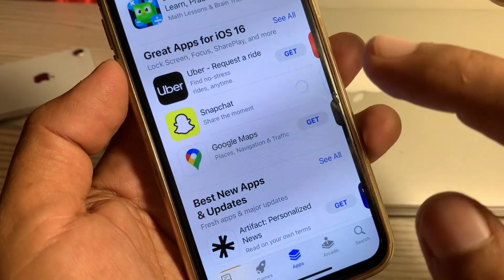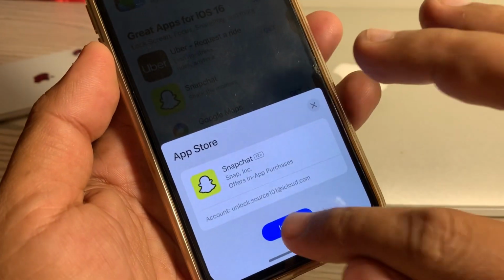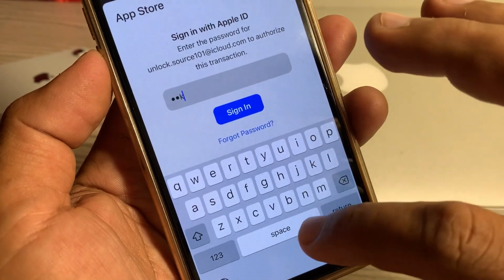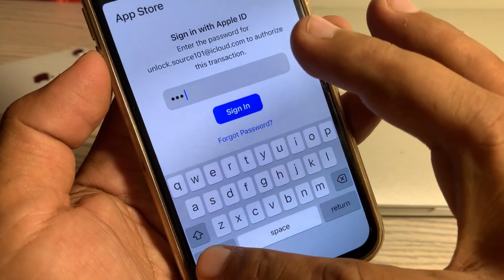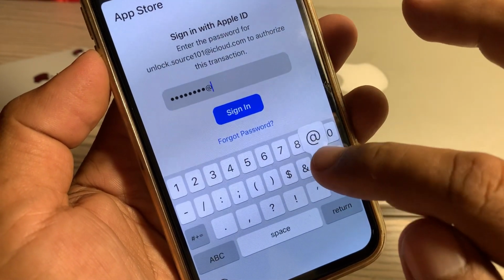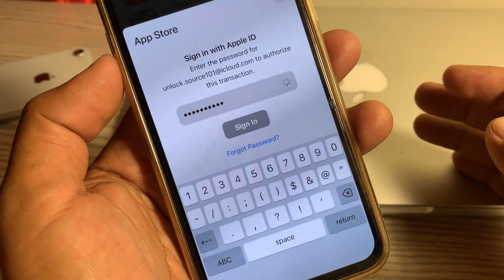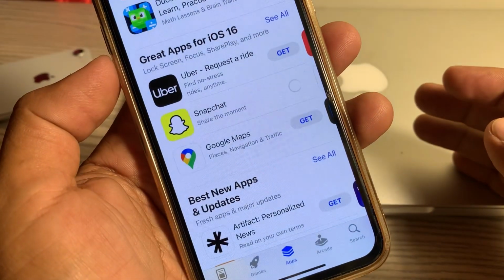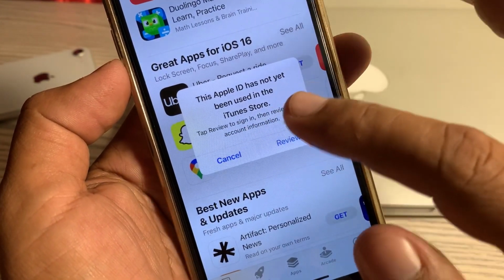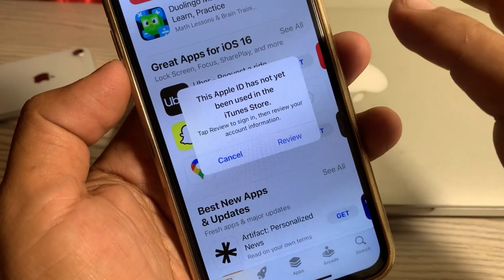So first of all, we try to get the app again and we check here what the problem actually is. Here you have to give your Apple ID password. So tap on sign in. As you can see, the process has started, and here is the error: this Apple ID has not yet been used in the iTunes and App Store. So how to fix this problem?